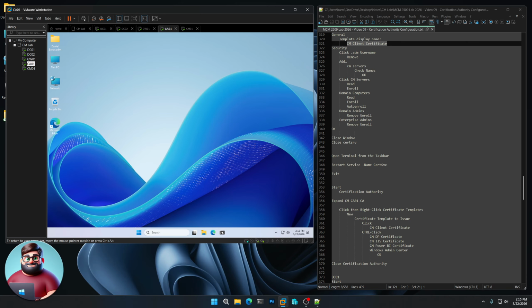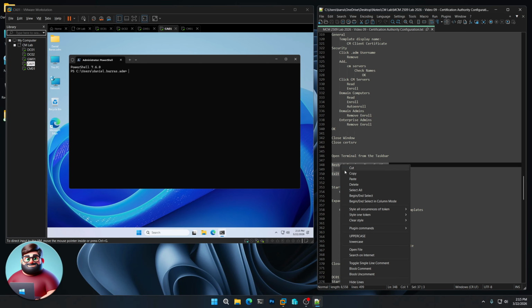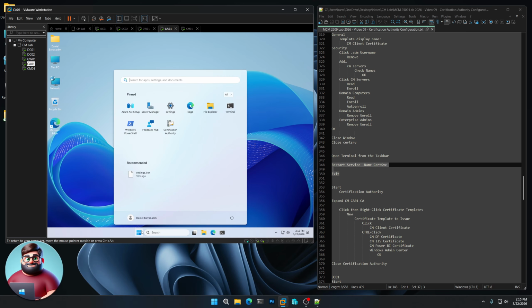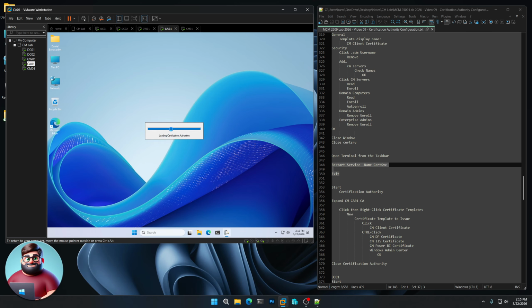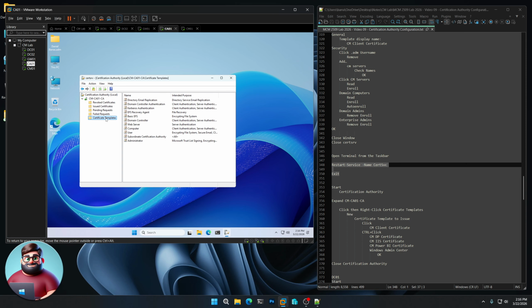We're going to open up our terminal, and we're going to restart the certification service, so that all of that takes effect. Exit. We're going to click Start, Certification Authority again, expand, then right-click Certificate Templates, New Certificate Template to issue.